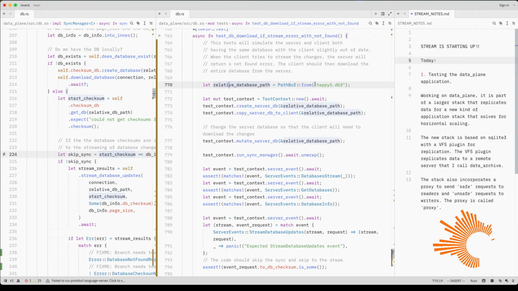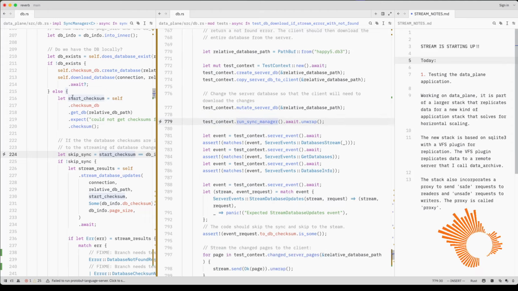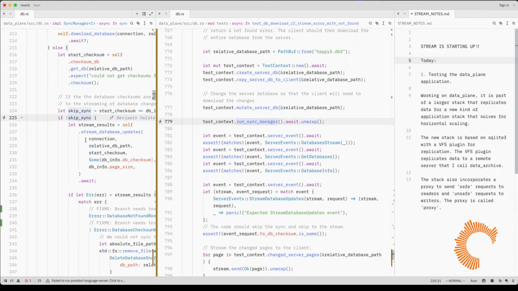So our database that we will be streaming is called Happy5. We'll create a new test context. There's lots of test tools and test context. One of those is creating a database on the server. It randomly creates a database. We copy that to the client, and then we mutate the server version. That should at least get us into this section here and past the sync check. So we should get to this point.